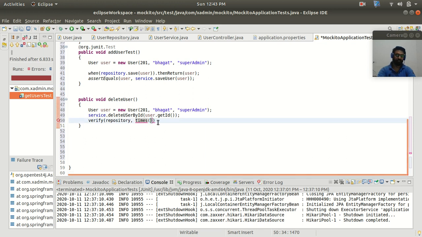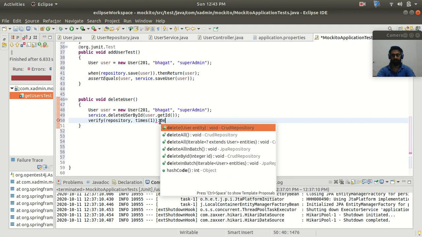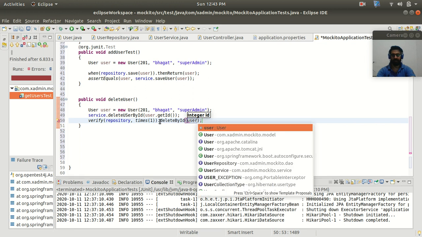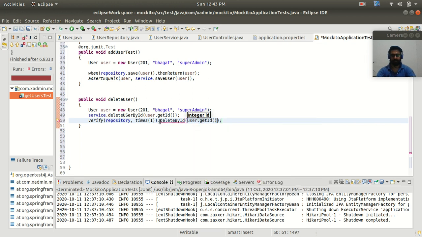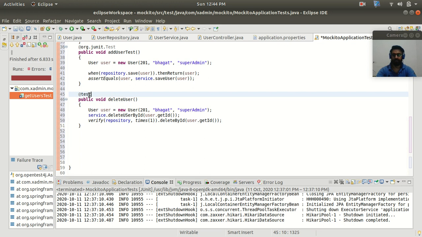So here I will put one, because I want the delete method to be invoked only one time. And then we will call deleteById, and inside this we will pass the id by user.getId, right? So it is going to verify how many times the delete method has been called. And if this is true, then we will pass our test, or otherwise we will get a failure. So for that let me add a test annotation, and it is coming from org.junit.